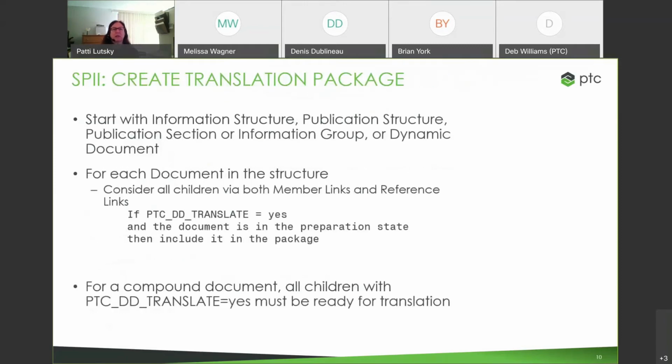So as I mentioned, when we do the create translation package in service parts, information, and instructions, what happens is you have chosen either an information structure or a publication structure, and you actually can also choose a subset of it. You could choose what we call an information group or a publication section also, or you've chosen a particular dynamic document. And the logic will loop through the structure, or if it's just one document, that particular document, and it'll consider any children that are linked by both member links and reference links.